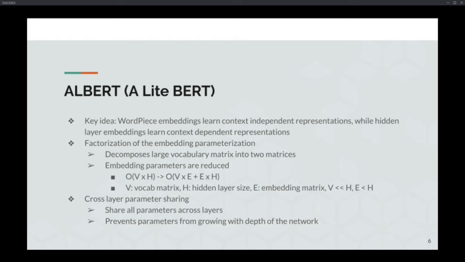Factorization of the embedding parameterization decomposes a large vocabulary matrix into 2 matrices. Thus, the embedding parameters are reduced from O(V × H) to O(V × E + E × H), where V is the vocabulary size, H is the hidden layer size, and E is the embedding size. This is a significant reduction as the embedding size is significantly less than the hidden layer size. And cross-layer parameter sharing shares all the parameters across all the layers and prevents parameters from growing with the depth of the network.